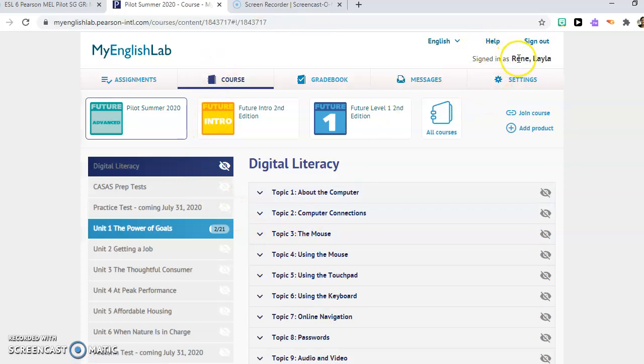You should see your name here in the right hand corner, signed in as your last name and first name. If you see your name, you're in the right account. Now, you have 5 different tabs in the ribbon. You have assignments, course, gradebook, messages, and settings.